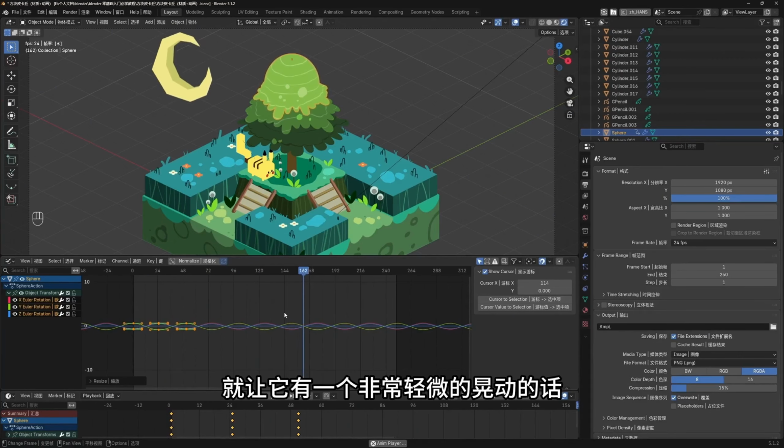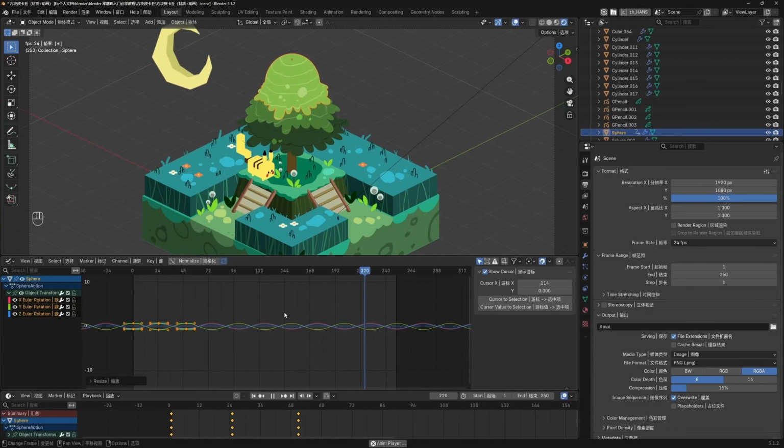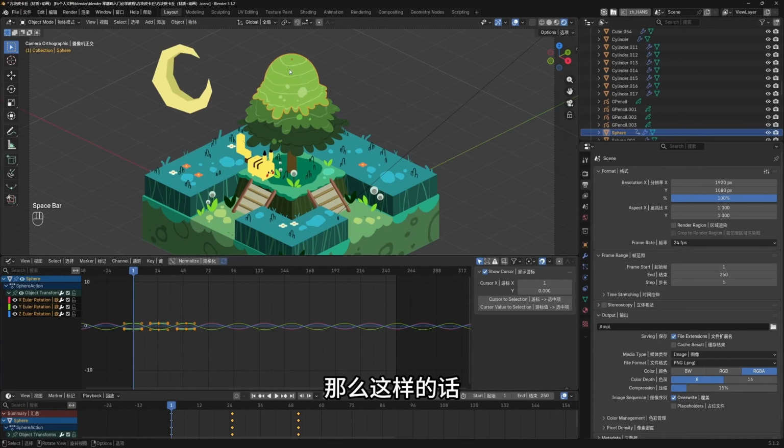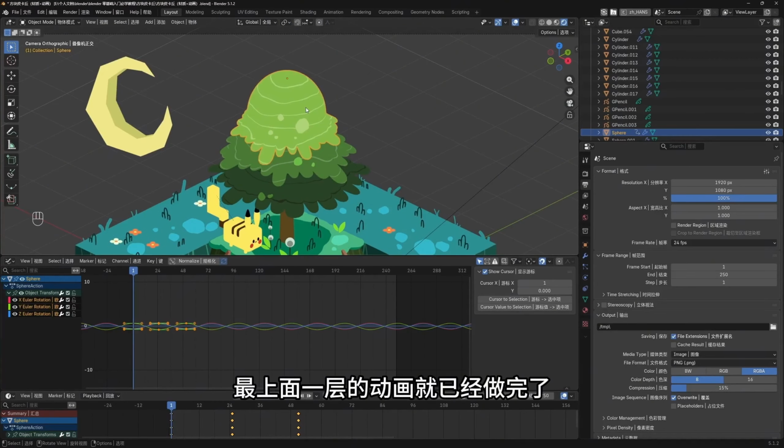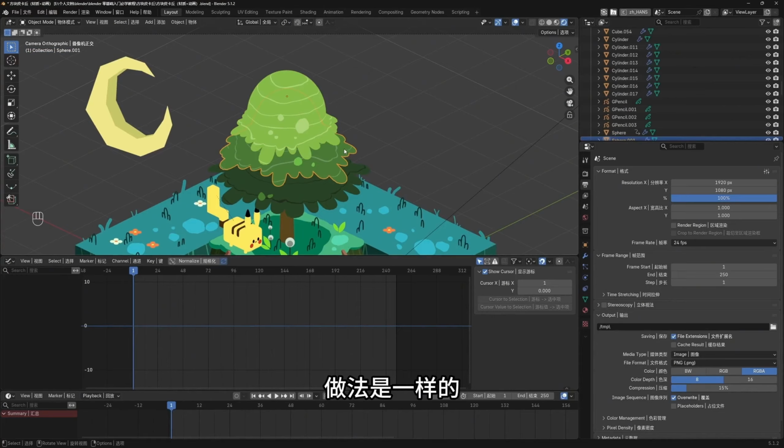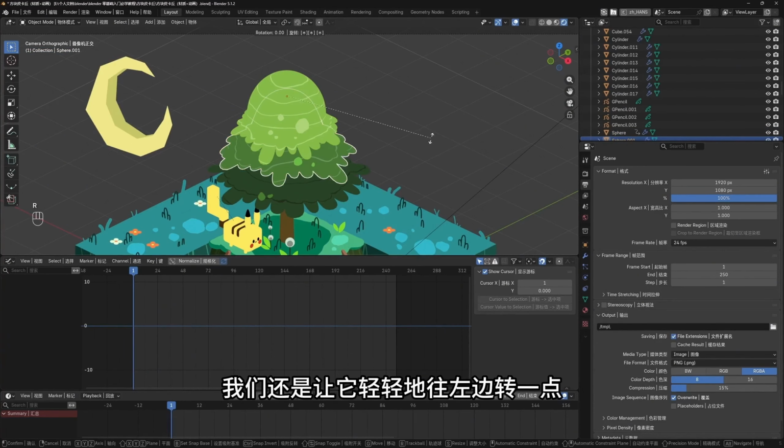Let's press it again. SY. Let's press it a little more. Just let it sway very slightly. Okay, so what if this is the case? Our top layer of animation has been completed.